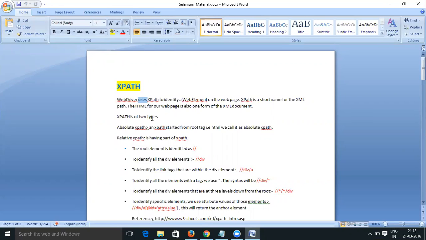Typically people use XPath when they are unable to find or locate the element by using ID or name or the remaining locators. Using XPath you can identify any element. So in a web page, by using XPath, you can find any web element. It's a 100% guarantee that you are able to find any element with the help of XPath.